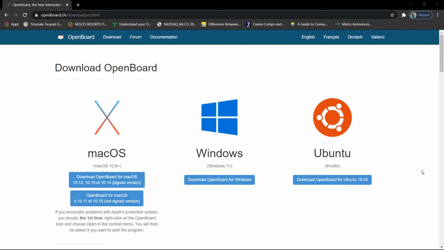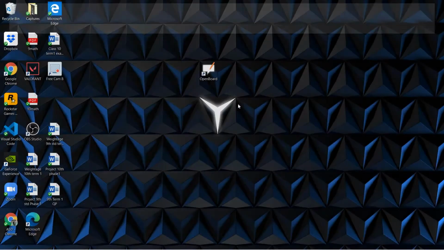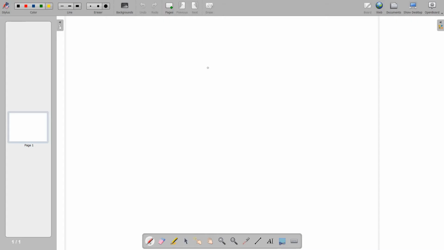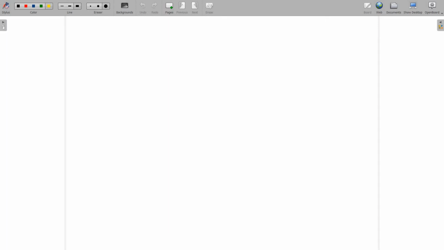On downloading, we will see these three where OpenBoard can be downloaded for Mac operating systems as well as for Windows operating systems and for Linux operating systems. I have downloaded for Windows. So on downloading, we will get the OpenBoard icon on the desktop, and on clicking on it, we will get the OpenBoard workspace. And the open board workspace will have the top menu bar.